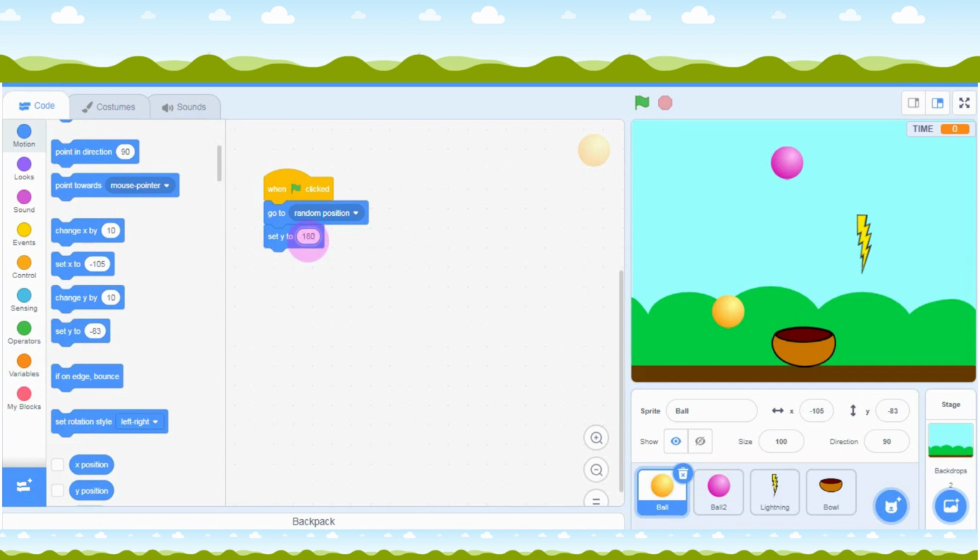Okay, and then now I will change the y position, and if I click here, see, it is taking any random position on the screen. Now the ball's position is set, but I want it to come down. So for that I will do one thing. I'll take this one, change y by 10.